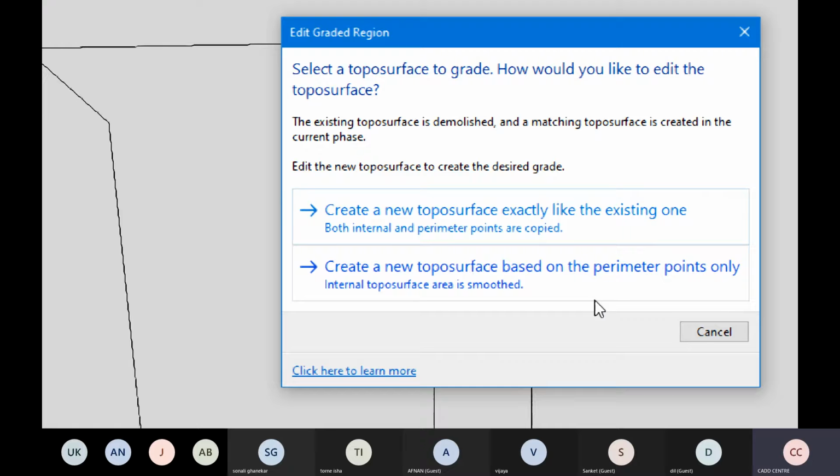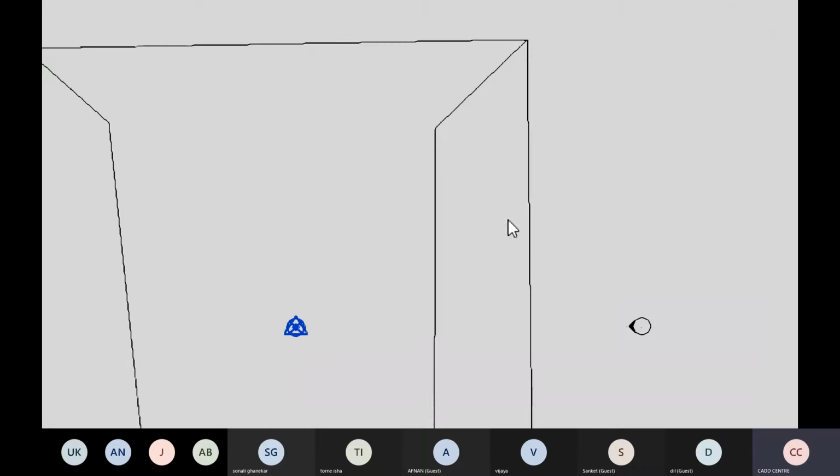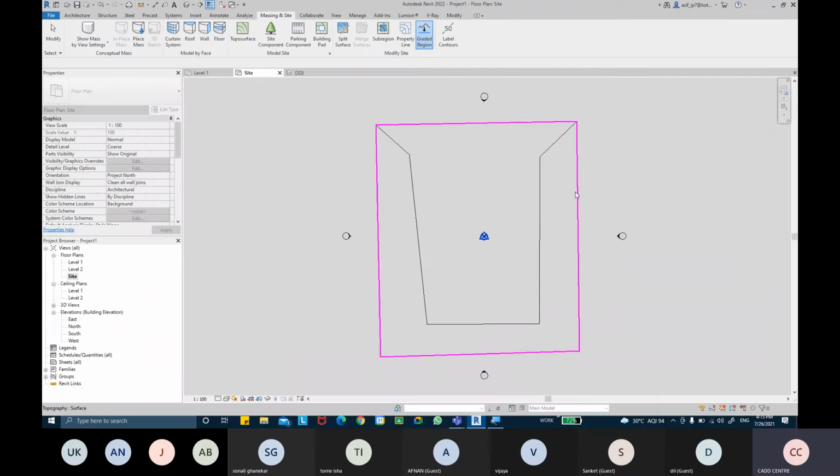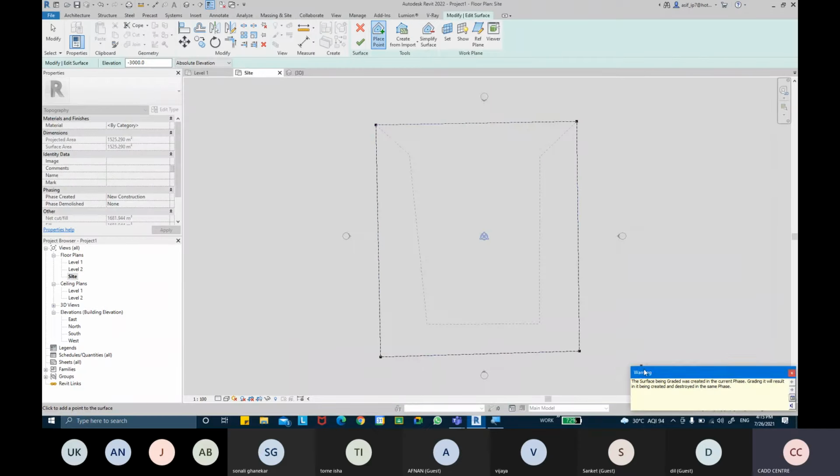So if I take the second option, again it will create a new topo surface but based on its perimeter points only, meaning only its outer points, so the deep excavation of 3 meters will not be there, basically. So I will have to pick the second option so that I can level that ground or earth which is 3 meters in depth. If I take the first one, what will happen is it will create another topo surface and this will also be dug 3 meters deep, basically. So pick the second one, pick it up, and now tap on it.